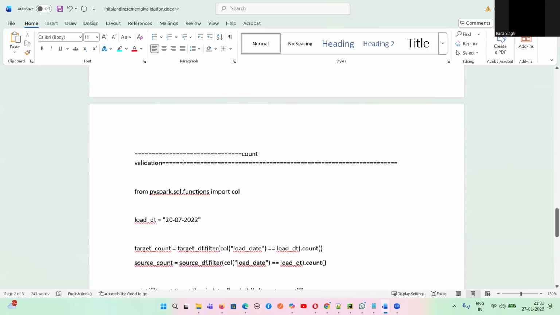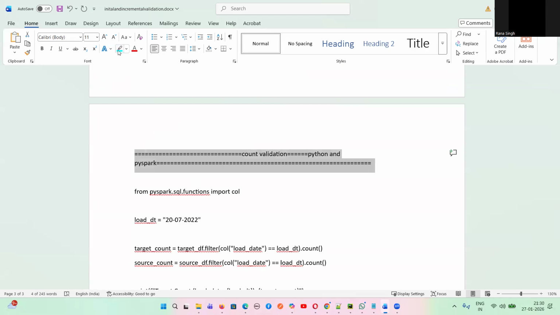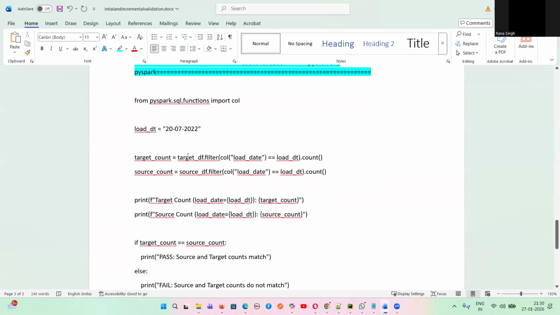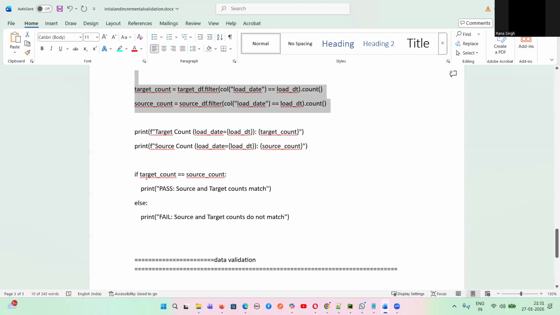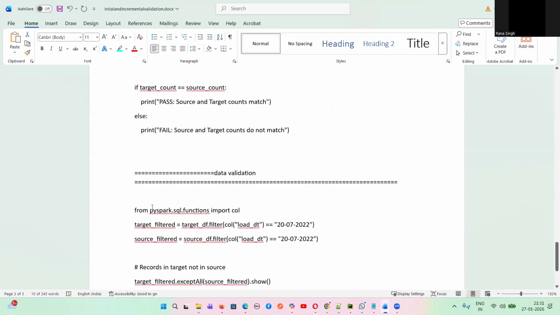Similarly, how can we do count validation using Python and PySpark? There are alternative methods which I'm explaining to you. Using the date column, for the target data frame we are putting a filter, load date equals the particular load date. I have given the date as 27/7/2022. Similarly, for the source data frame, we are putting a filter equating it to the particular load date. You can put this value here also. Take the count, and then you can do: if target count equals source count, pass, else fail.